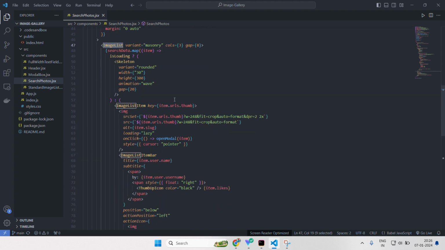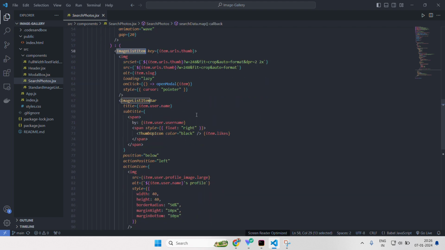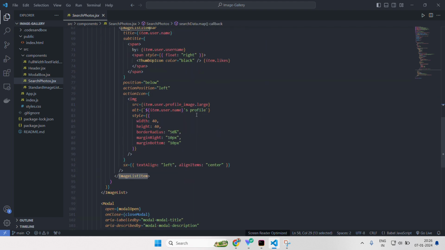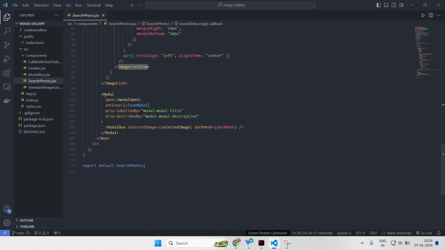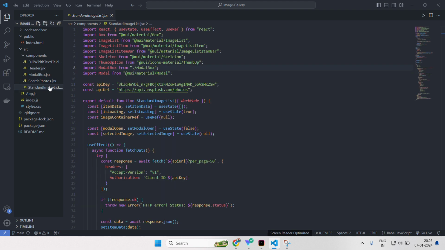So this is the ImageList component, ImageListItem, imported from that Material library. And here we are using onClose and onOpen functions. They are callbacks, openModal and closeModal, so we can open and close the modal when the mouse clicks. And here we are importing another component, ModalBox, which I explained earlier.